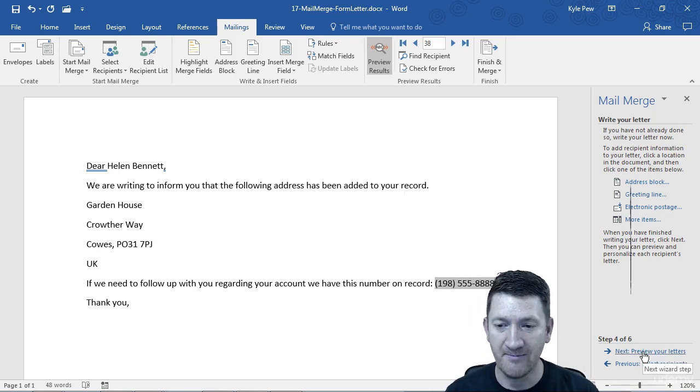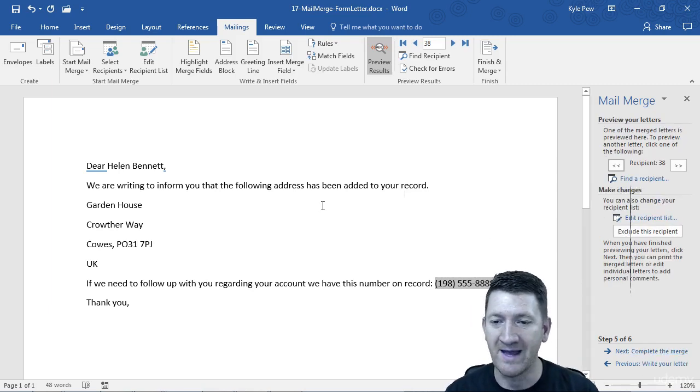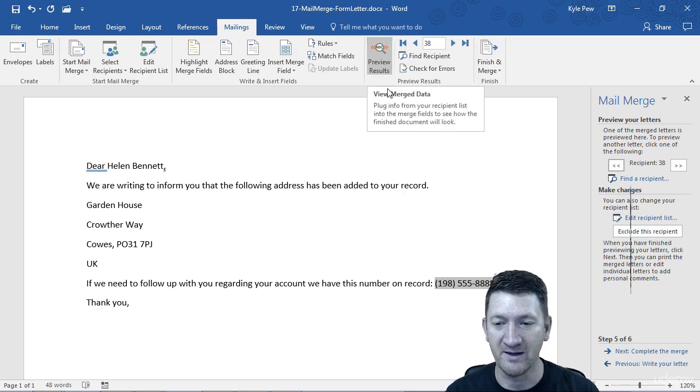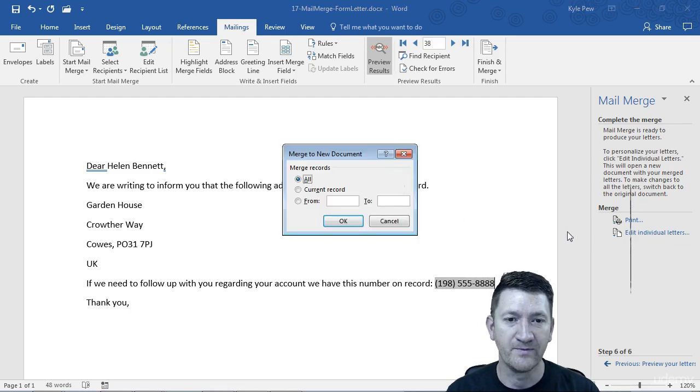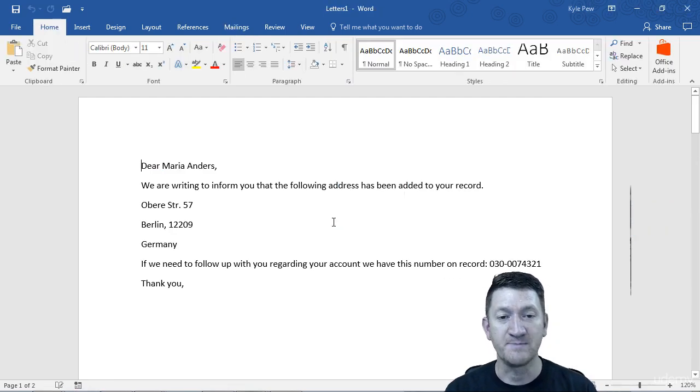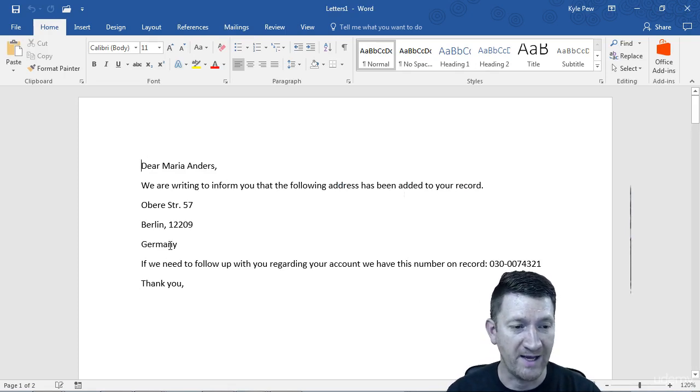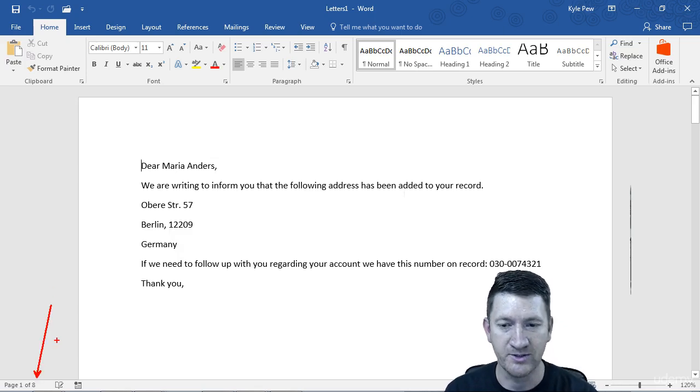So now I'll go to the next step. You can preview it. We've really already done that, so this step's kind of unnecessary right now because you get the preview button up there. And I'll complete the merge. Once again, just like labels, you can send it out to the printer or you can edit them individually, individual letters. Let's go ahead and edit individual. I'll do all of them. Now this might take some time depending on how many records you have in there, but there's my first page. You can see that it's actually counting down over here. Now it says I got 8 pages there.